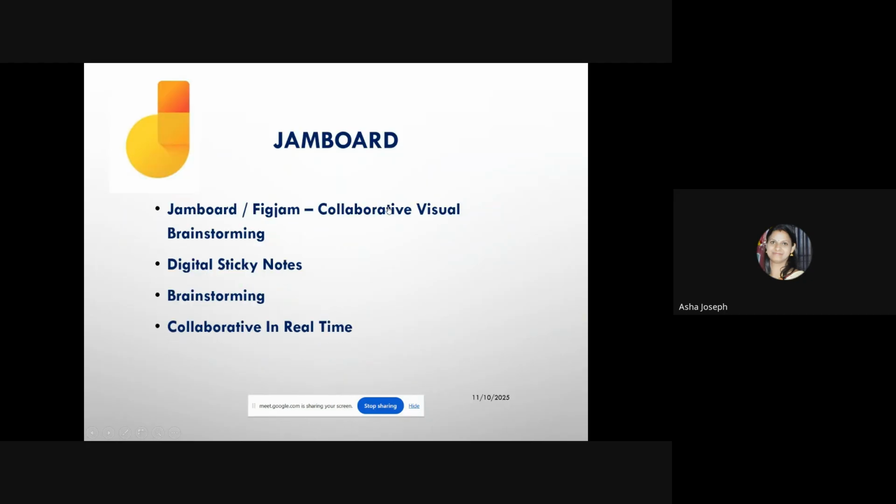Next comes the Jamboard. Jamboard is Google's tool. It's Google's visual whiteboard, and now it is transitioning into FigJam, and it enables collaborative visual sketching and brainstorming. Students can add their own sticky notes, they can draw, they can insert images and build conceptual maps together. So it is especially valuable for group work, design thinking activities.